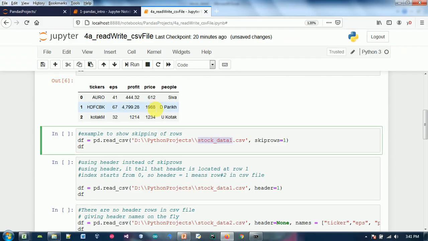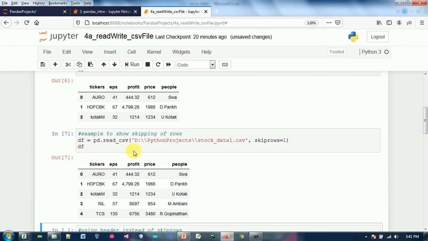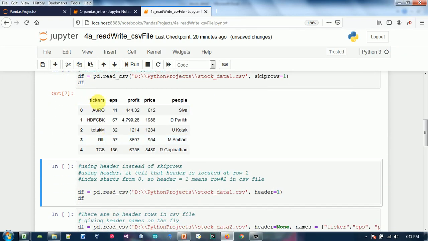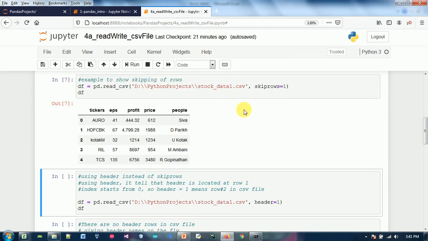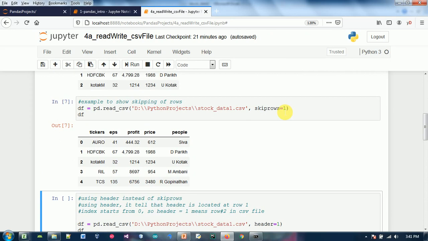So how do I do that? I basically say here skiprows equal to 1, and then you read the file and create a data frame. So now you can see that whatever that particular word was written, stock data, that has gone. So it has basically skipped the row, skiprows 1. It has skipped the row.